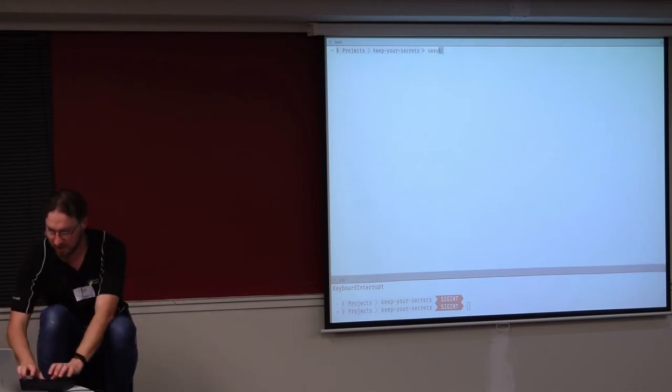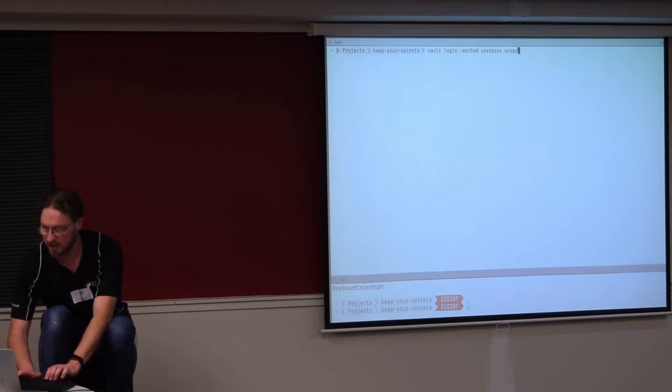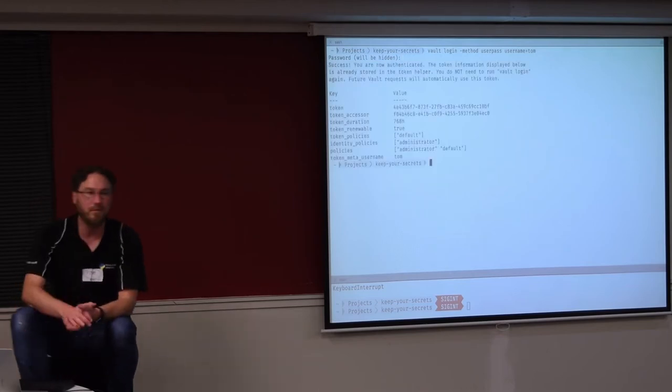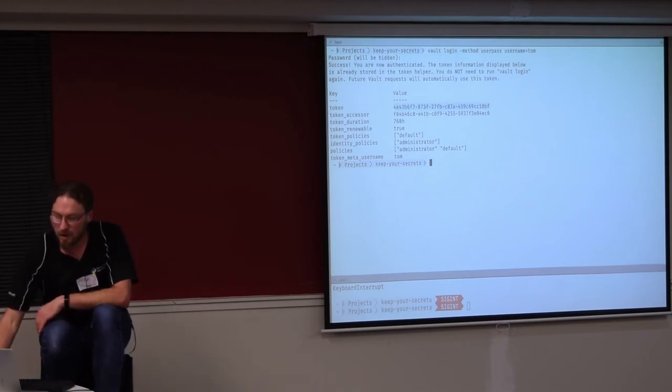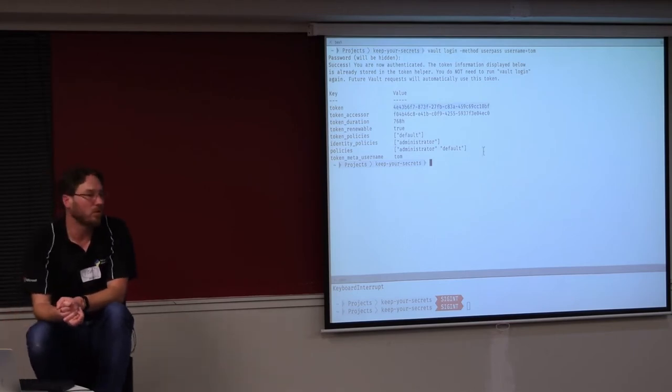I'll do it again from here. Vault login method userpass, and my username is Tom, and my password is that. Okay, now I've logged in on the command line. You can actually see the token that it's given me. Almost everything in Vault just looks like a UUID.